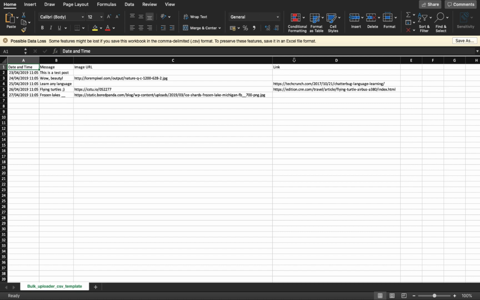Okay, the next type of post is text with image post. If you want to create a post in which you want to add an image and some text along with it, you can do that by adding your custom text in this column, and then you can add the image URL in the next column.